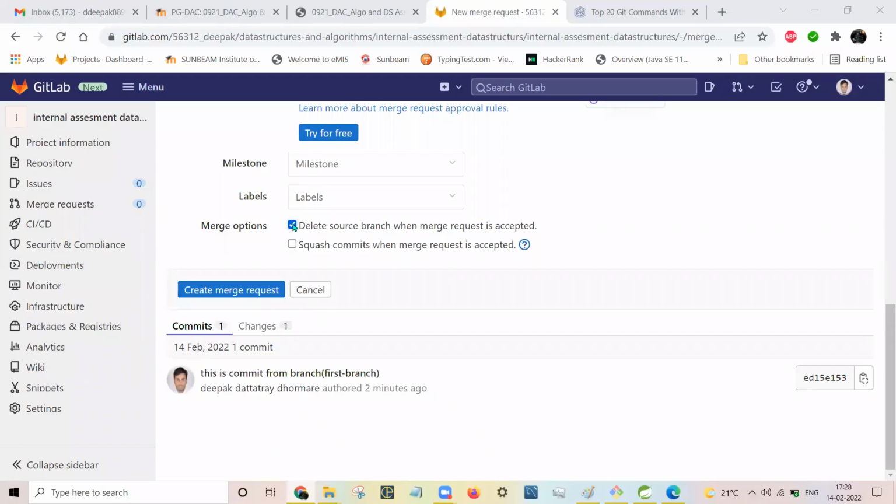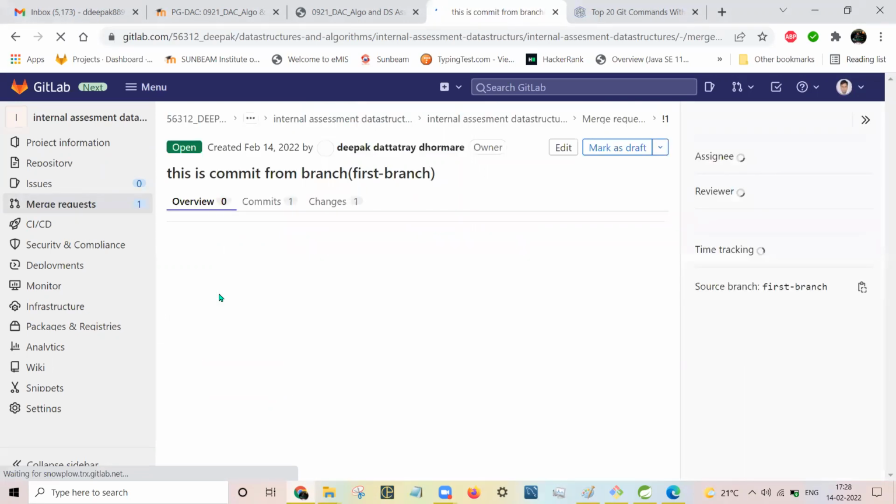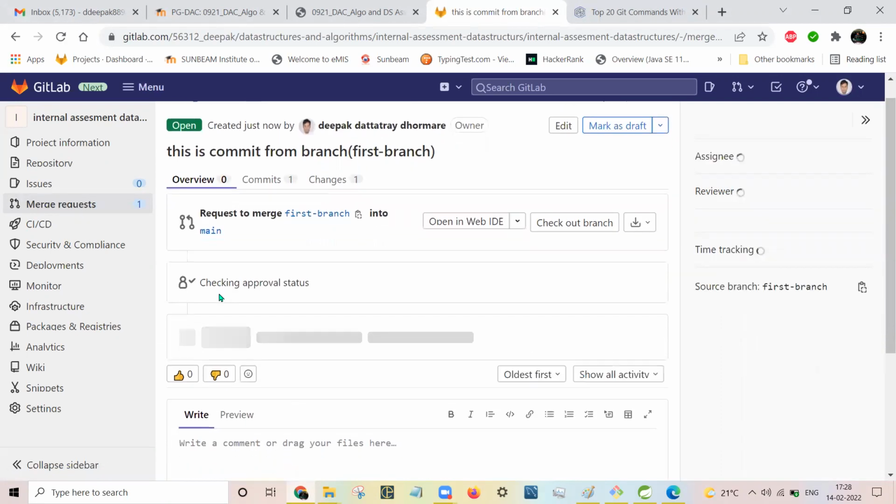I will just untick it, because while I was working on the project, there was a requirement after deleting the branch for comparison purposes. That created a whole mess in my project, which took around 4 hours to recreate. So it is better that you untick this option, and if everything is clear, then only delete. Deleting is not a difficult task. Then create the merge request.